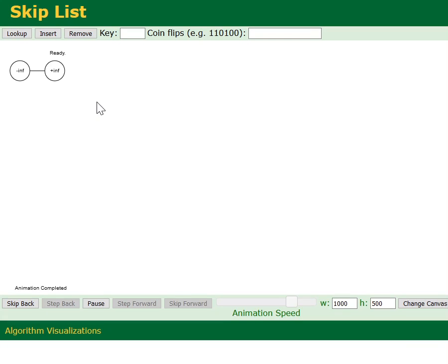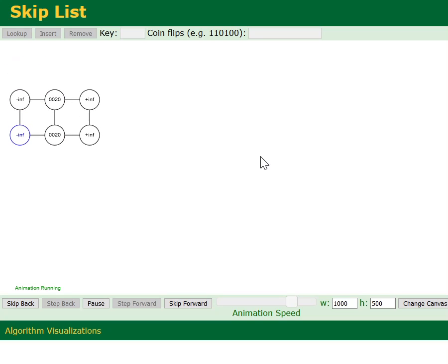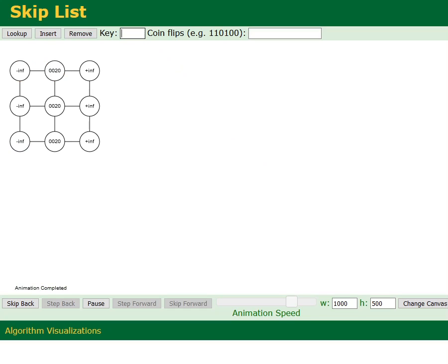Hello, my name is Ivan Rudyakov, and today I'm going to be demonstrating this Skiplist Visualizer. We're going to begin with 20 as our key with the coin flips 110, and we're going to insert. Next, we're going to insert 40.